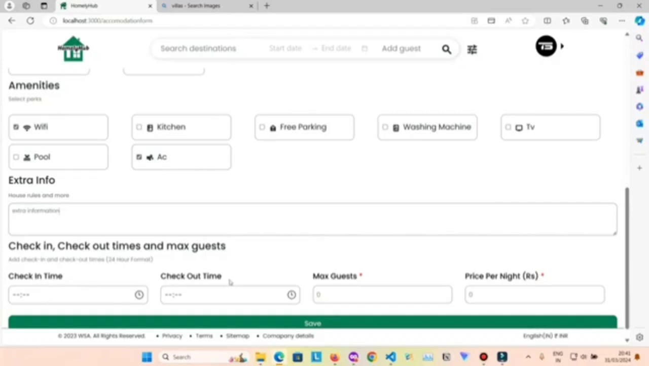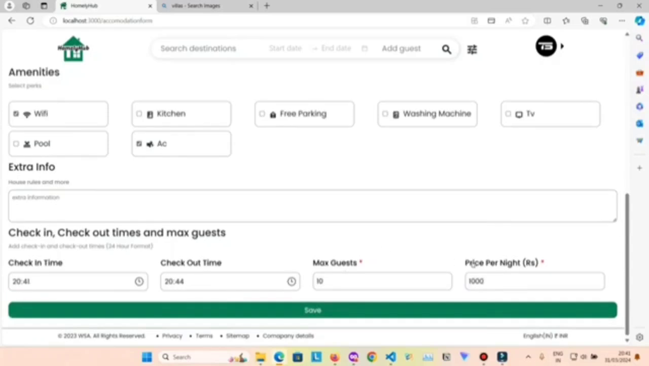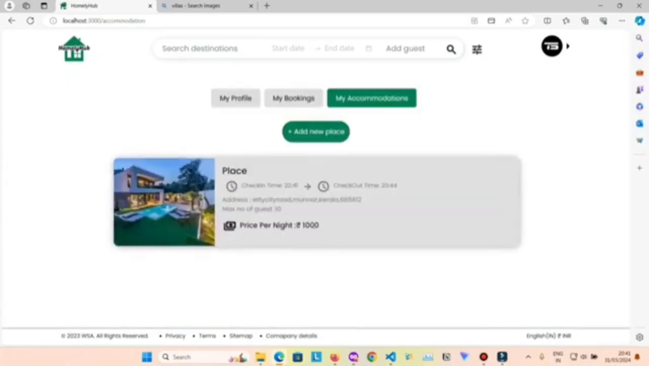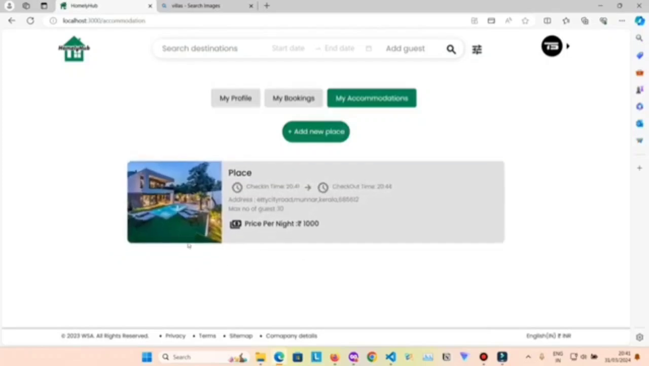Check-in time we can give, check-out time we can give, but these are not compulsory. We'll give a check-in time as right now, current time only. This is the checkout time. I'm giving this just randomly. Maximum guest we can give, I'm giving 10. Price let us give as 1,000 for this place, and I'm gonna click on save. So as I clicked on save, I have successfully booked, or sorry, not booked, listed my accommodation.